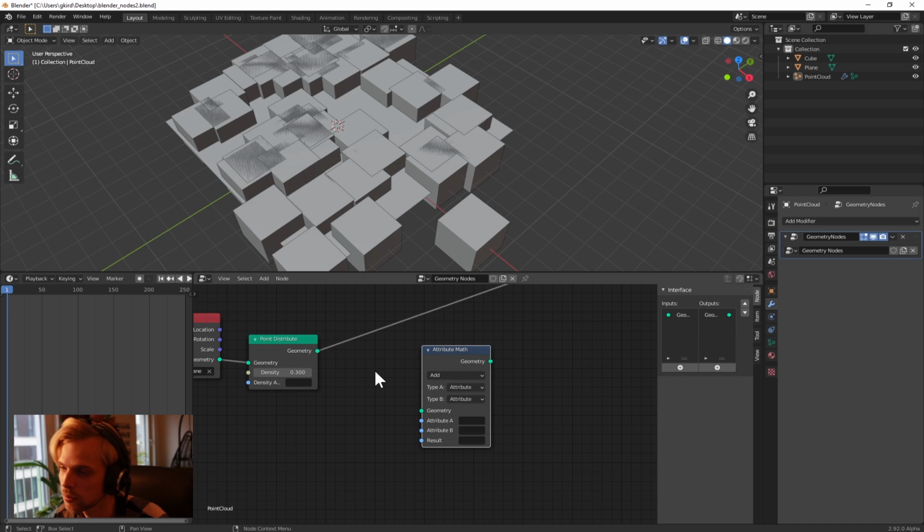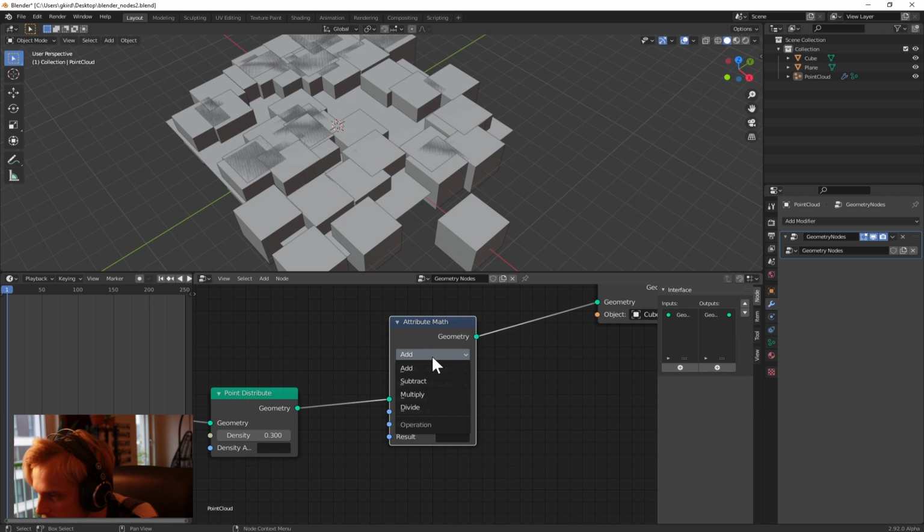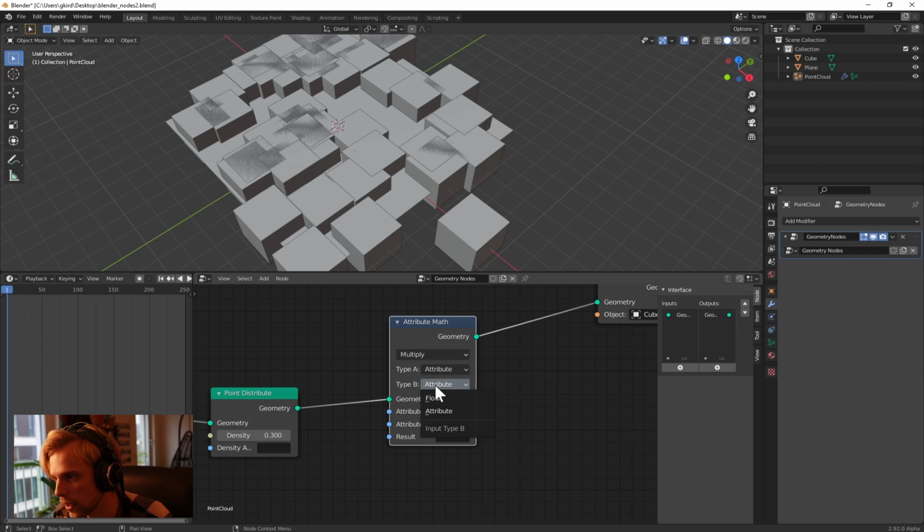But just before we do that, let me just show you how I would work with this. So let's say we want to scale all of these boxes down by 90%. So down to 0.1 of the original size. I will add the attribute math node in between point distribute and point instance and type A, and I will say that actually I want to multiply the attributes, and I will multiply the scale by 0.1, right? So type A is going to be an attribute, while type B is going to be a float number, just a number, right? So type A, I write scale.